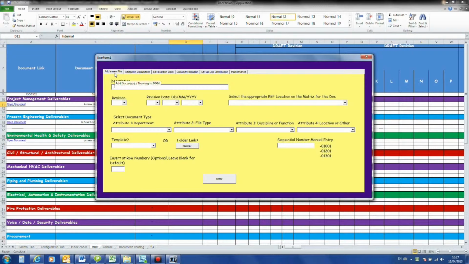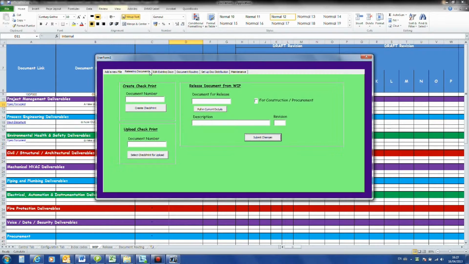Welcome to the tutorial on moving a document from the Whip tab to the Release tab. This is done using the green tab from the Advanced User Interface.